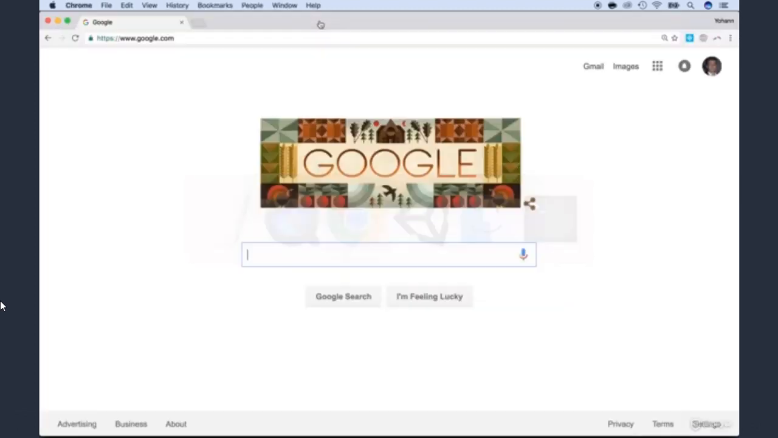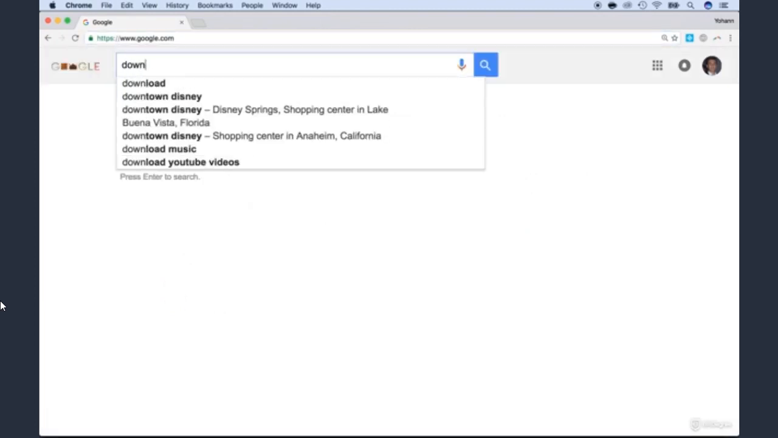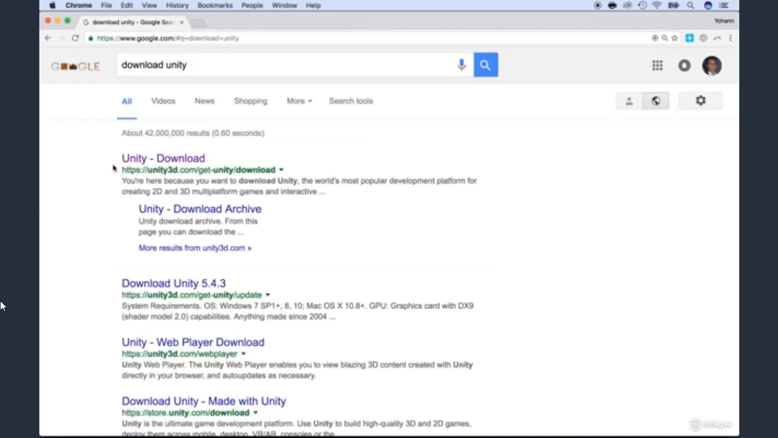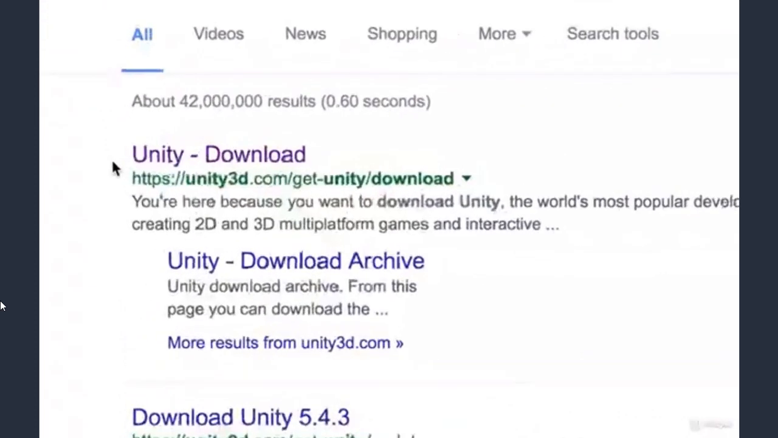All right, so I'm going to open any web browser. I'm going to use Google Chrome here, and I'm just going to type on Google, download Unity. That's it. It's that easy, and that will be the first link. Let me show you this link right here, unity3d.com, get Unity download.